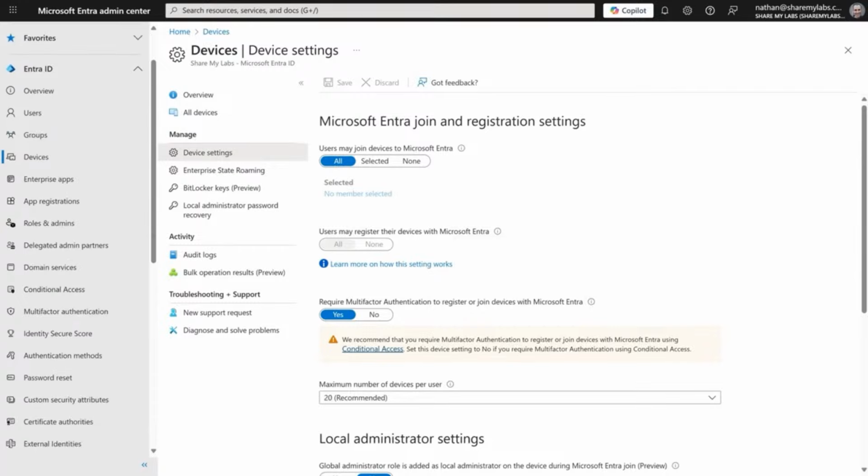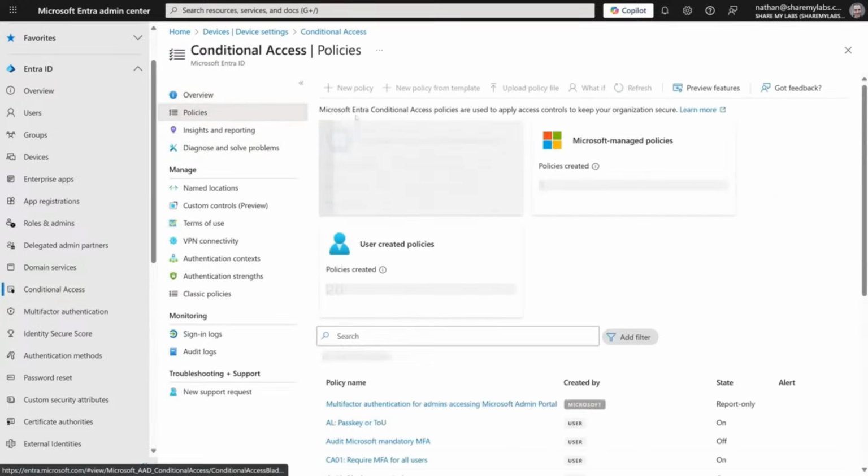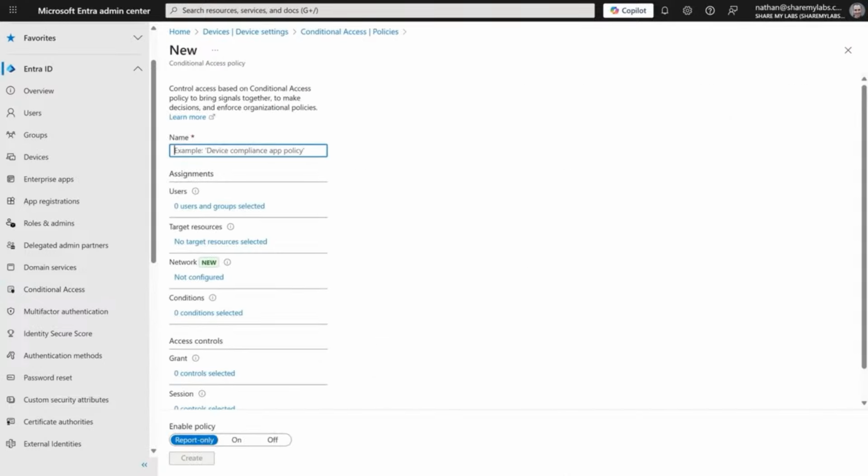Before we turn off the default MFA control, let's create a conditional access policy specifically for device registration. Once this policy is in place, whenever someone tries to join or register a device, they'll have to go through our stronger conditional access checks. To get started, let's click Conditional Access, Policies, New Policy. We're going to give it a name like Require MFA for device join or registration.